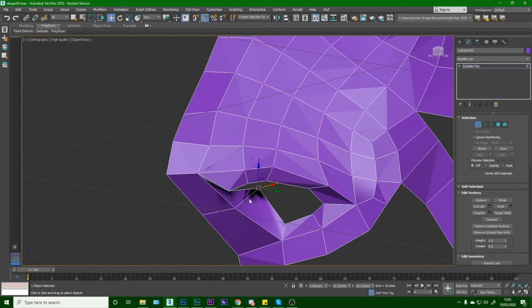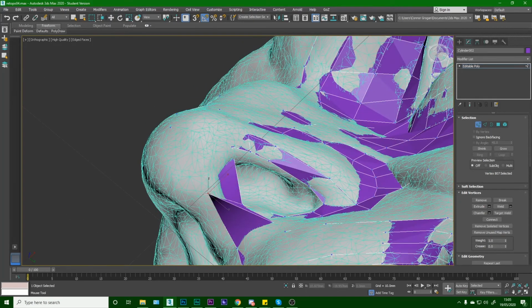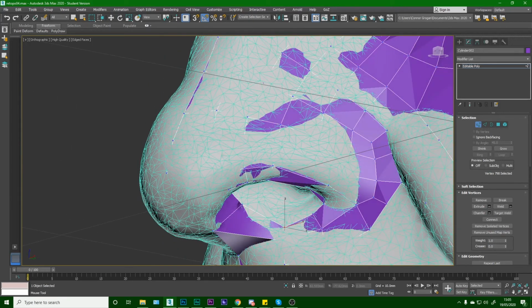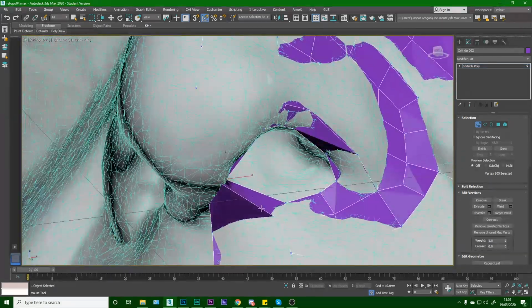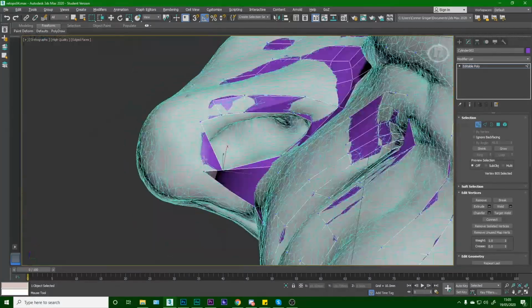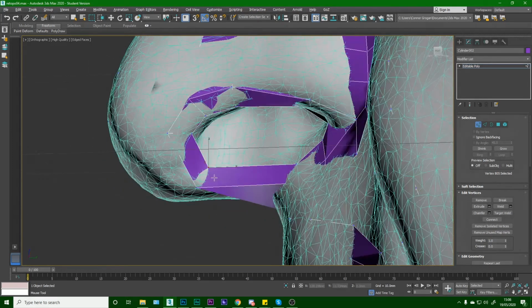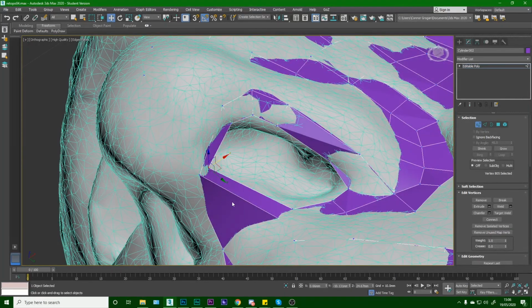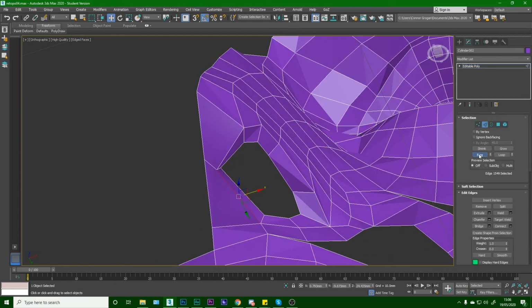Not sure what this vertex is doing. Seems to not want to do what I'm telling it to do. Okay, that's a bit better. So we can see from this that obviously we're going to need some more edge loops here.